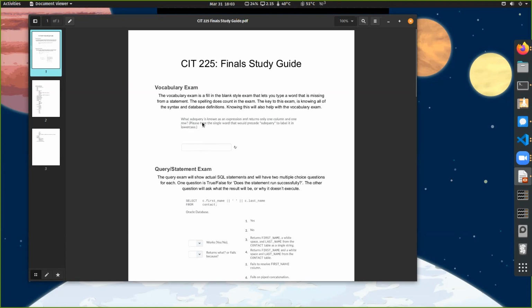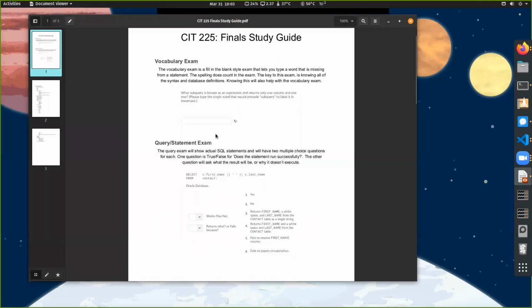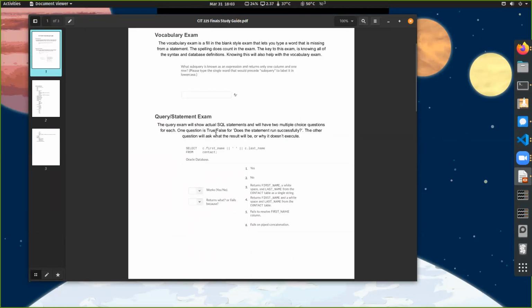So basically, it'll say, what subquery is known as an expression only returns one column and one row. So then you could put that in there. Next week, we'll talk about this, so I'm not going to go over what it actually is. I just want to talk about format here for a minute.